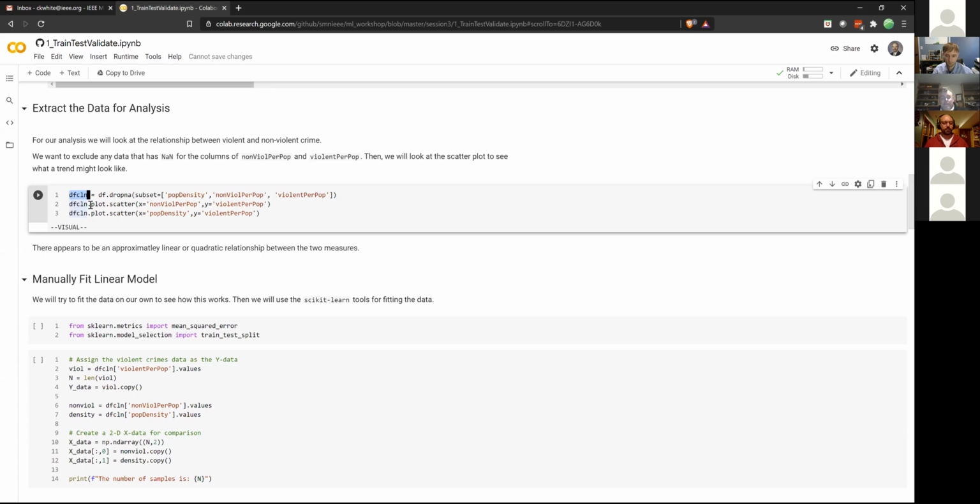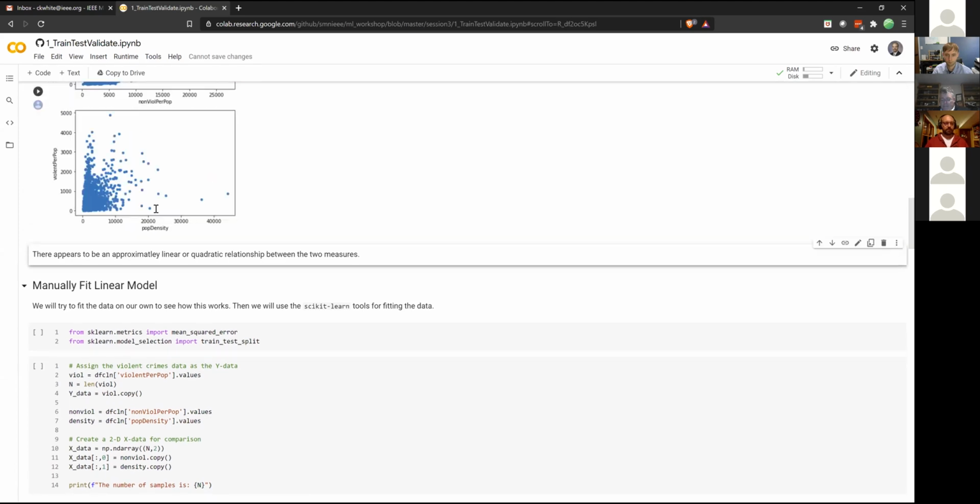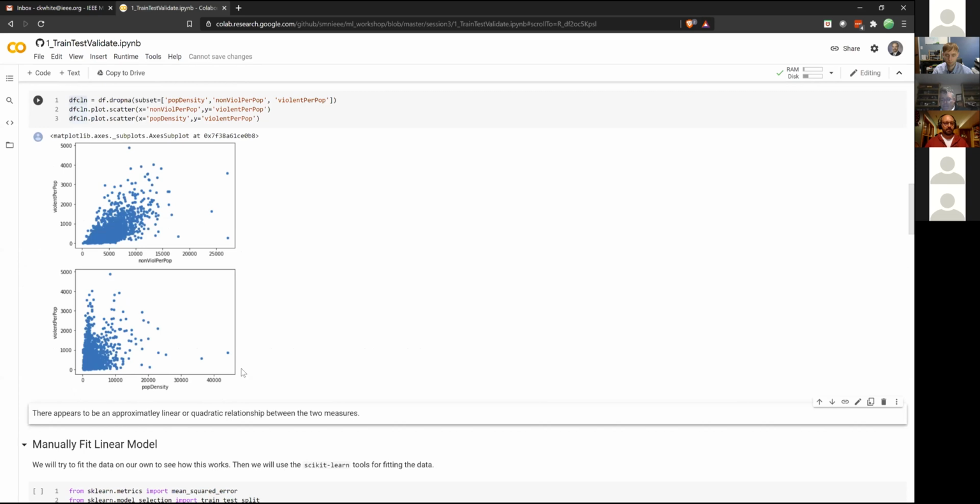So now that we have a new data frame with only valid data and the categories we're looking at, I decided, well, let's take a look at what the data looks like. So in the next 2 lines here, it's going to plot some data where the X value will be either the non-violent crime or the population density. And for both of them, we'll have the violent crime on the Y-axis. And we can kind of look at what those trends might be. So run that cell. You'll see 2 plots.